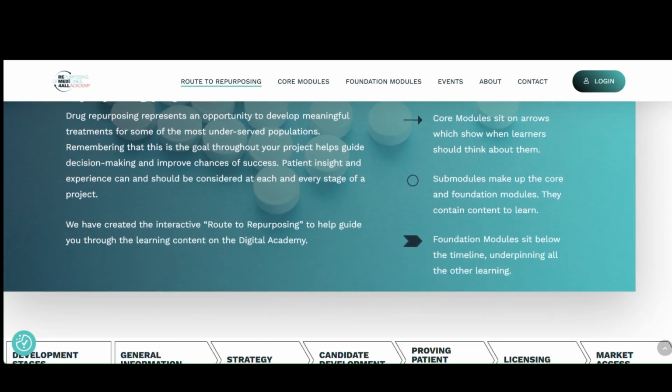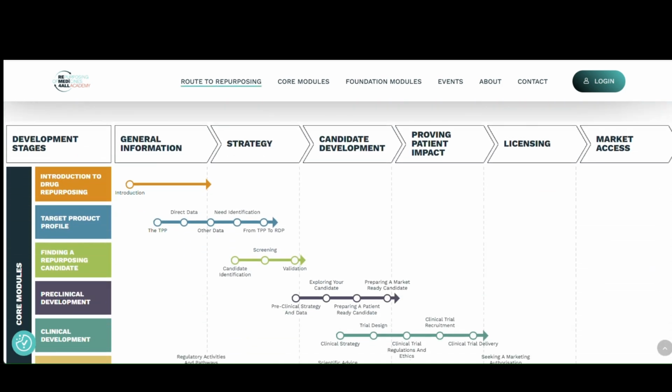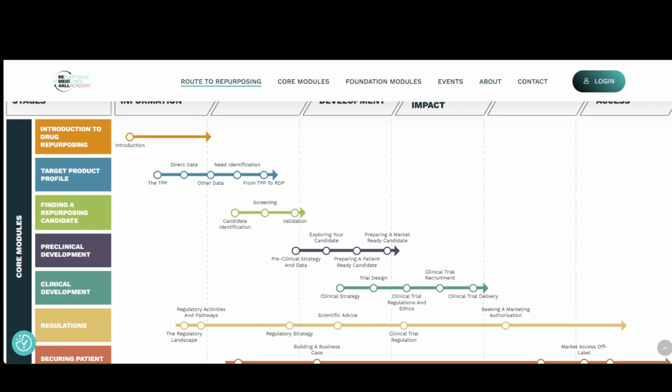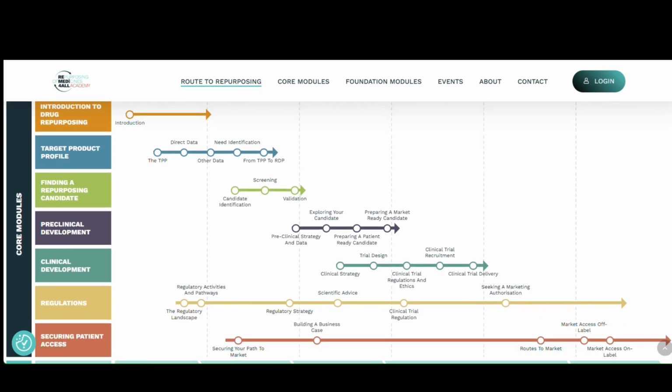At the top of the diagram, you will find the key development stages which serve as a timeline for the repurposing pathway. The core modules are then listed on the left-hand side of the diagram and are represented as arrows, with each circle indicating a submodule. The core modules each cover an essential step of the scientific pathway associated with drug repurposing. You can navigate to a core module by selecting the relevant box from the left-hand side of the screen. You can also move directly to each submodule by selecting its name from the arrows in the diagram.